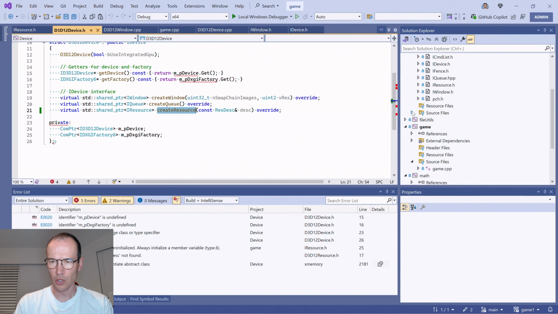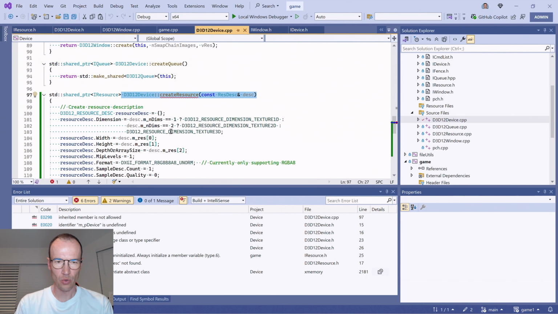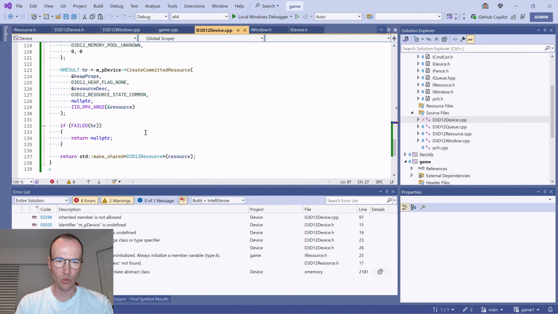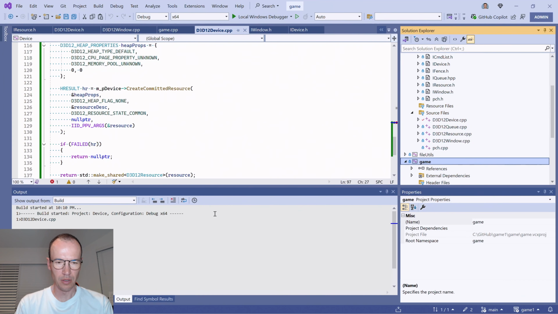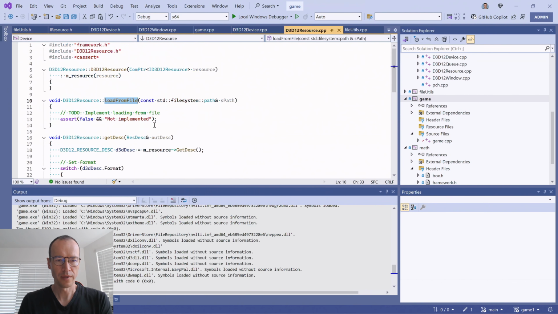So it should be in the source file here. So there is a function create resource, and it does something. Create committed resource. So it's plausible. Let's see if it builds. And it builds. The next step is to implement this loading from file. So let's go over there and we will ask Cursor to implement this.